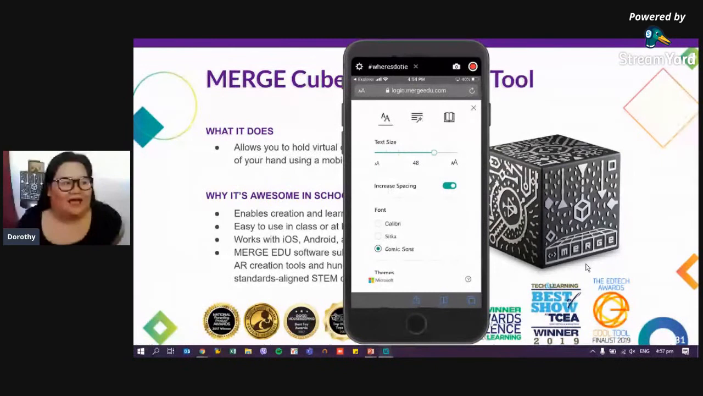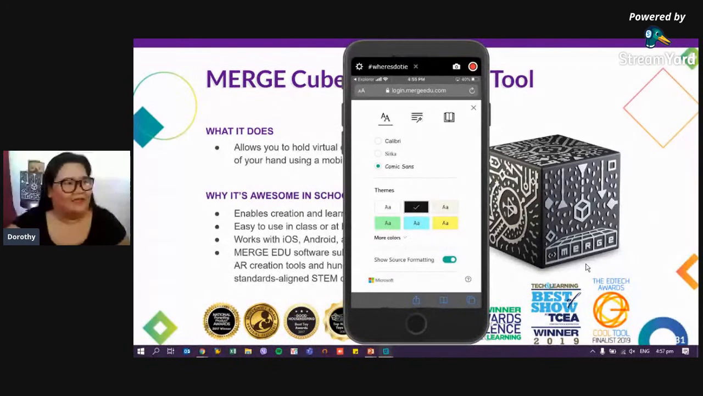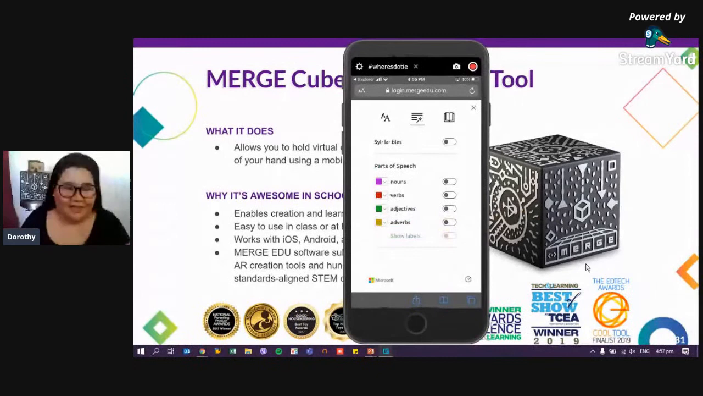We could also change the theme. We could change it into black. Halimbawa, dark mode natin yung text. And then, punta tayo dun sa gitna, yung parang may magic wand. Ito na, for English teachers, we could actually click on the syllables for the students who have difficulty in reading. Magiging bisyllable na siya. And then for English teachers as well, we could turn on to identify alin ang noun, alin ang verb, alin ang adjective, adverbs. And then of course, kung gusto nating show yung label, show din natin. N for noun, V for verb, nandyan na po yan.